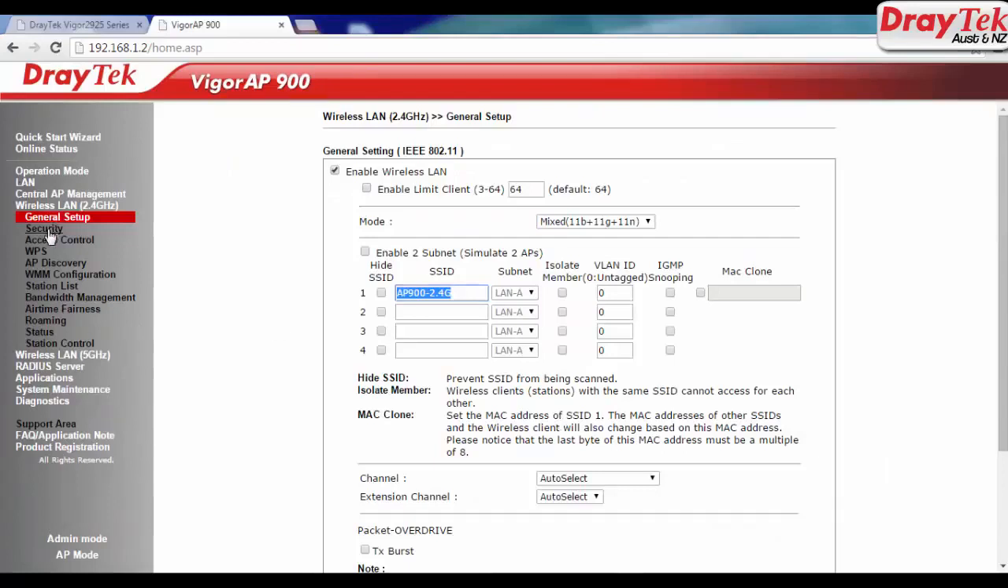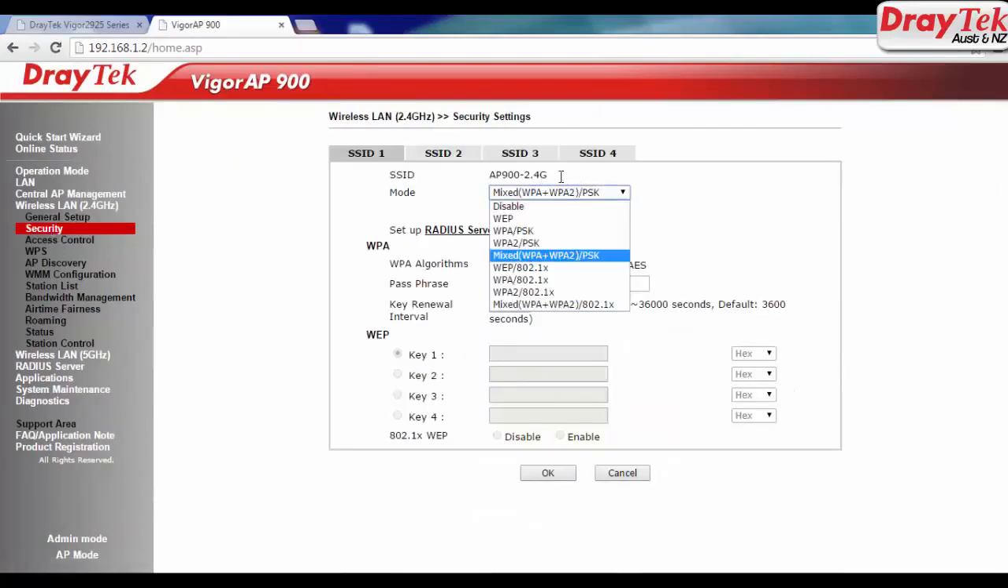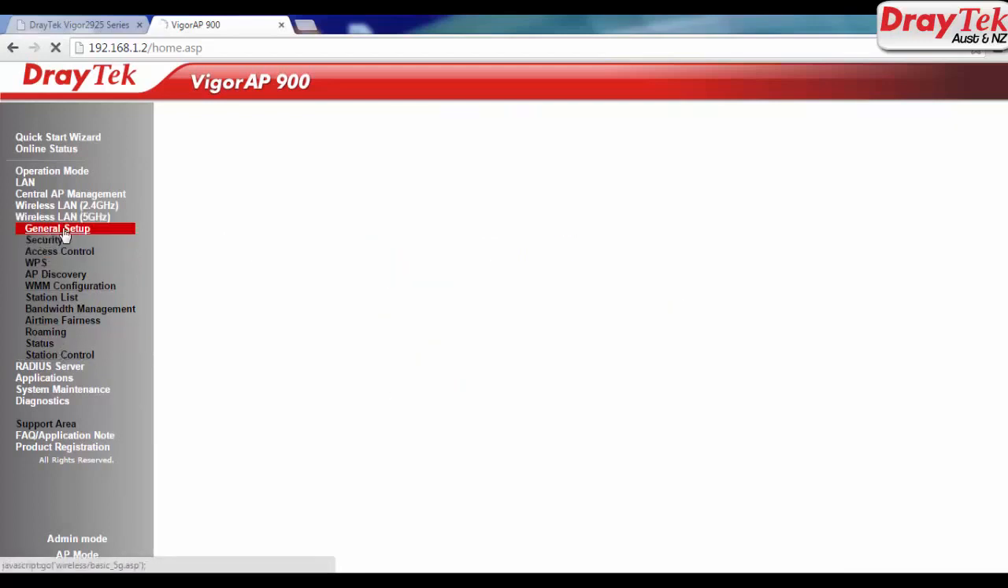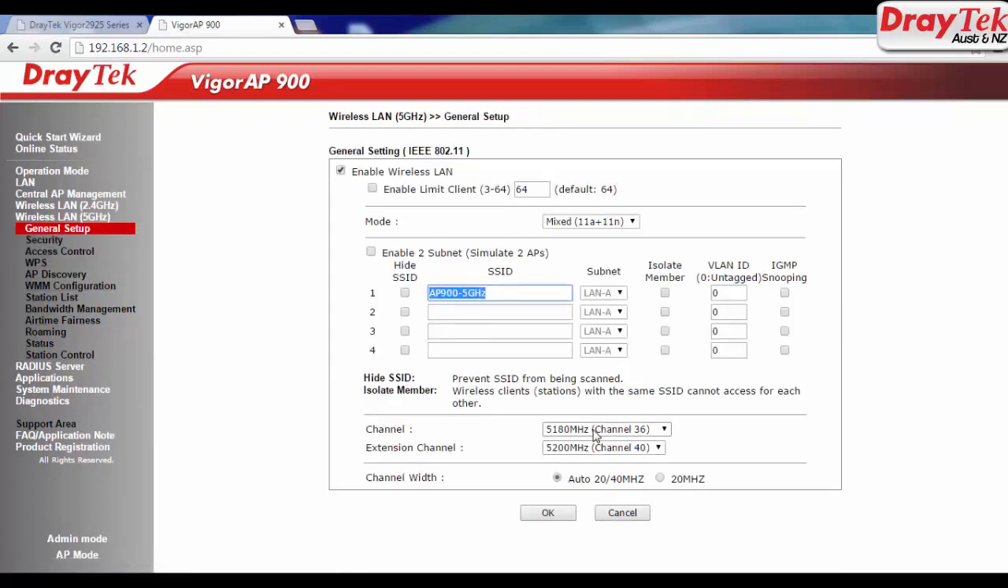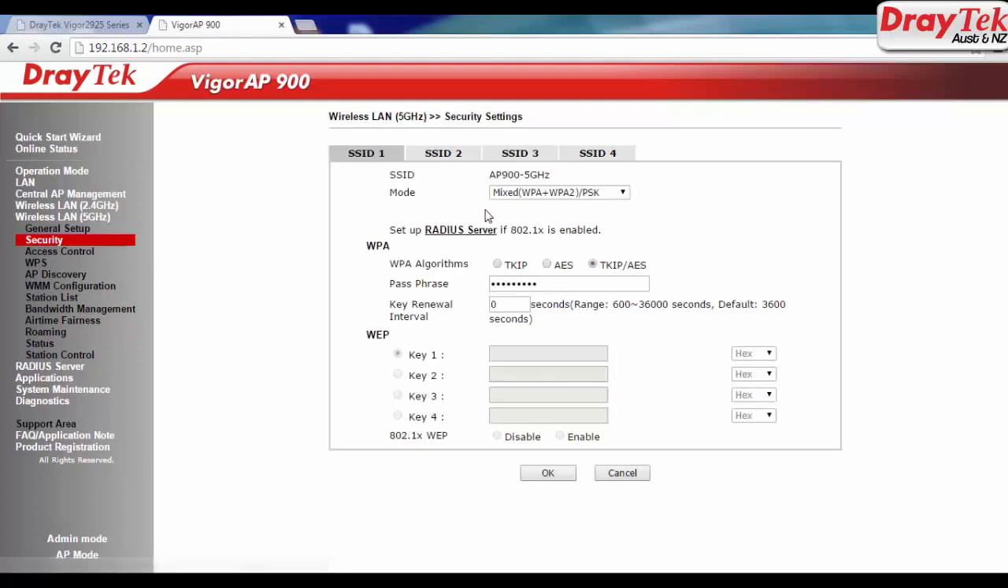By logging into Vigor AP900's web management page, we can see that the configuration in Vigor 2925's WLAN profile has applied to Vigor AP900's wireless LAN settings.